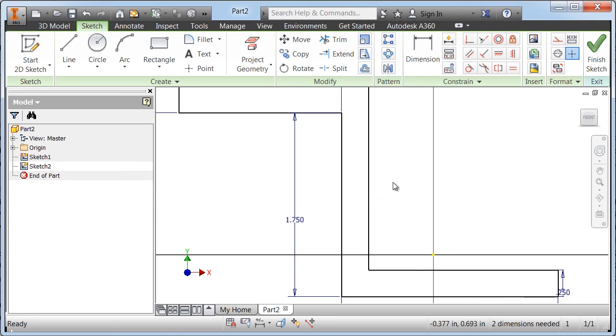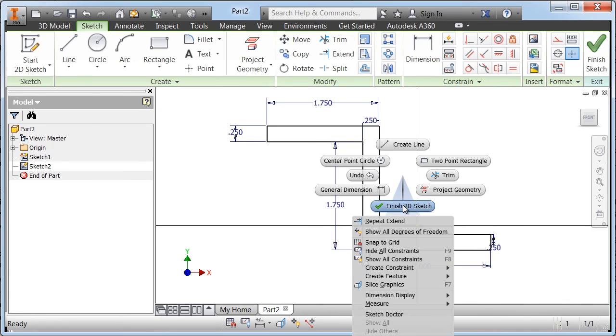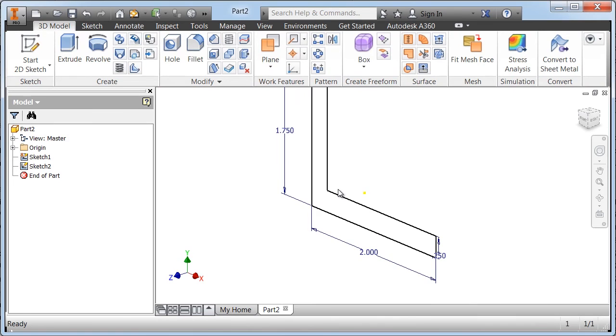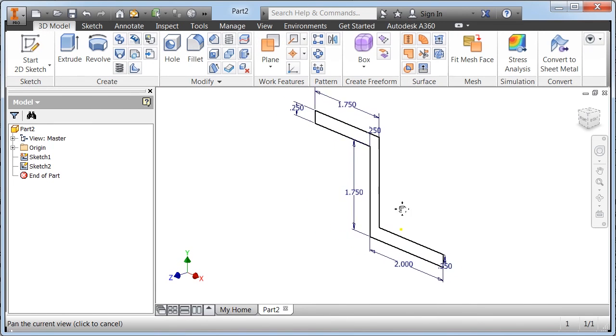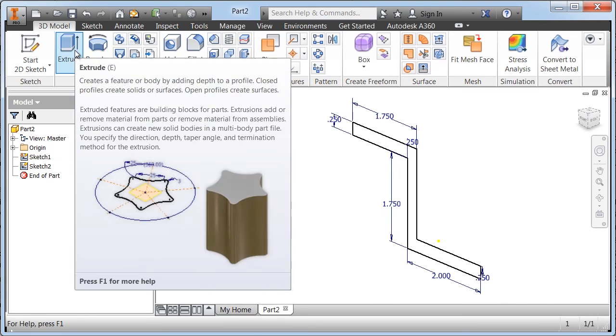Now I'm going to wheel out. I'm going to right click, left click on Finish 2D Sketch. Inventor zooms it in, so I'm going to wheel it out a little bit more and I'll pan it down. Now I'm ready to extrude this. I'm going to move my cursor over here to the extrude icon. Notice that the tools have changed now. We're not in the sketch area anymore. We're in the 3D model area. I'm going to right click on extrude.